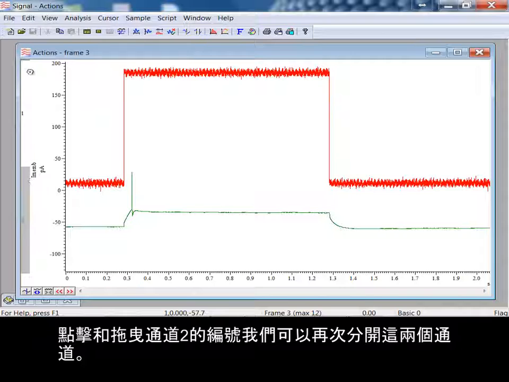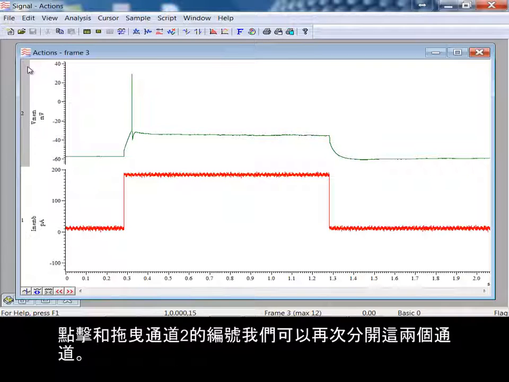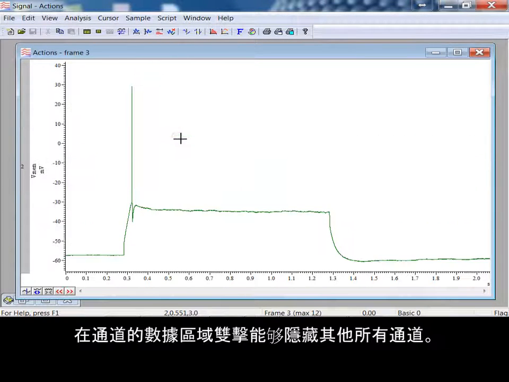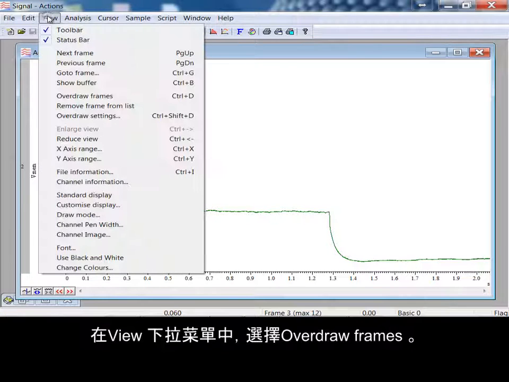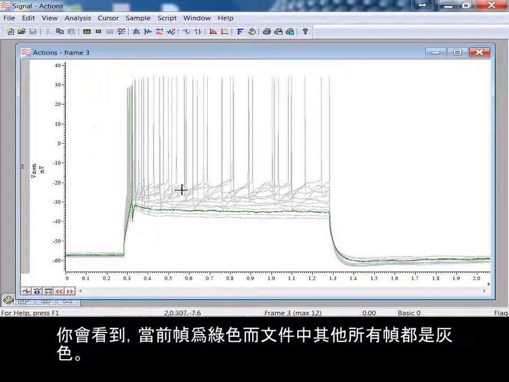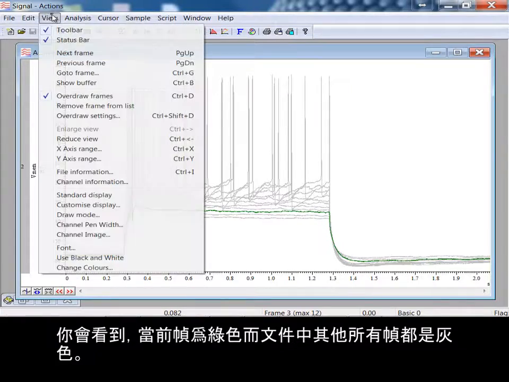Clicking and dragging the channel 2 number allows us to separate the channels once more. Double-clicking the data area of the channel hides all other channels. From the View pull-down, overdraw frames can be selected. As you can see, the current frame is shown in green and all other frames in the file are grey.